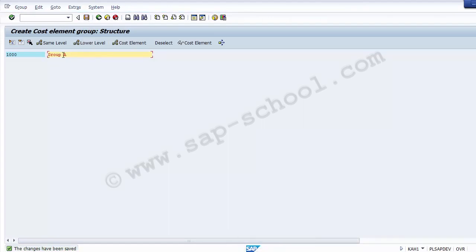So from this you can create the cost element group, and now if you want to assign the cost element to this group, we can assign it with the help of the insert cost element option. Within the group, if you want to assign the cost element, you need to click onto this cost element option. As I clicked onto the cost element, you can see the drop downs have been included over here. Over here on the screen we can now assign the cost element number which we want to be grouped within group A.